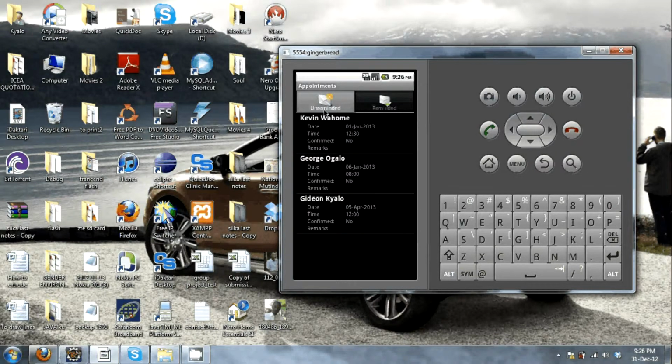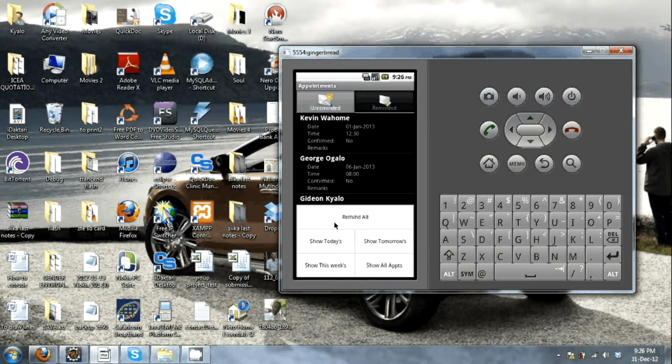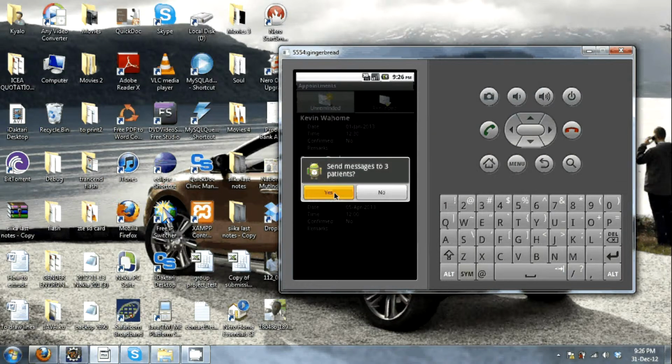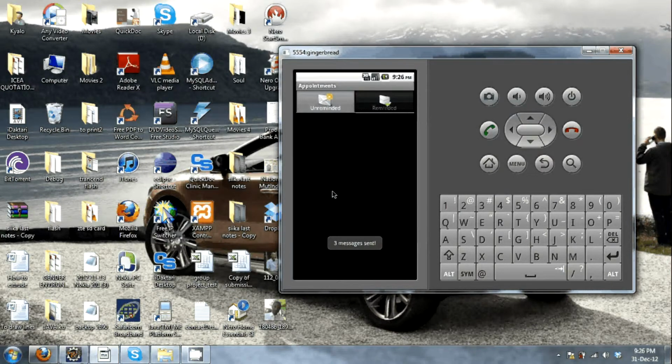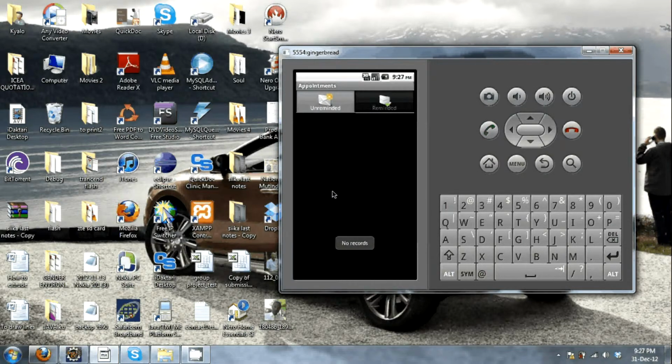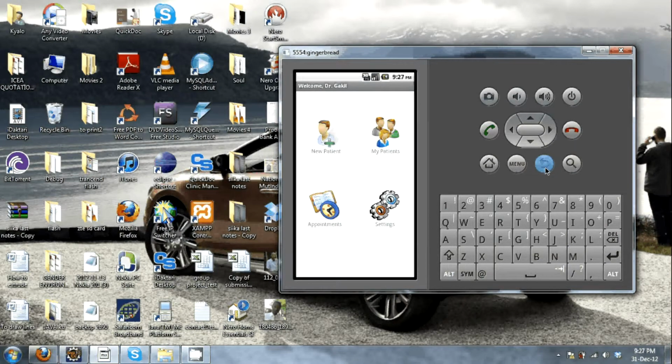So if I come to the unreminded tab, which is already there, and I say menu, I can either show today, show this week, show tomorrow, or show all appointments, and whichever of these four views I'm on, I can just say remind all, and the system will automatically send the SMS reminders to the patients, such that they don't have to keep on typing. And each and every SMS is customized so that it comes with the name and the date of the appointment, so you don't have to keep typing in those variables each time. So this is just a few of the features the iDaktari mobile application has, amongst others.